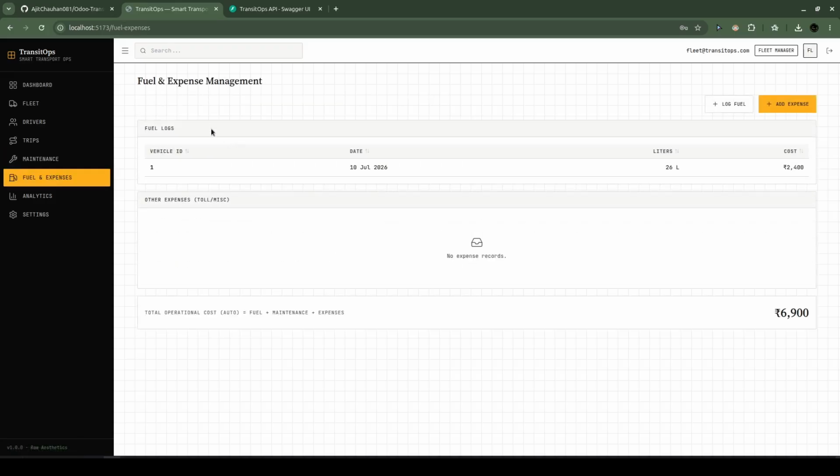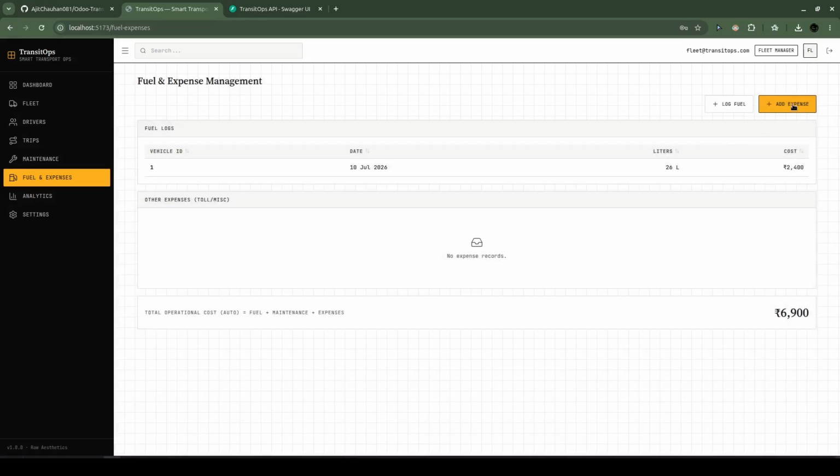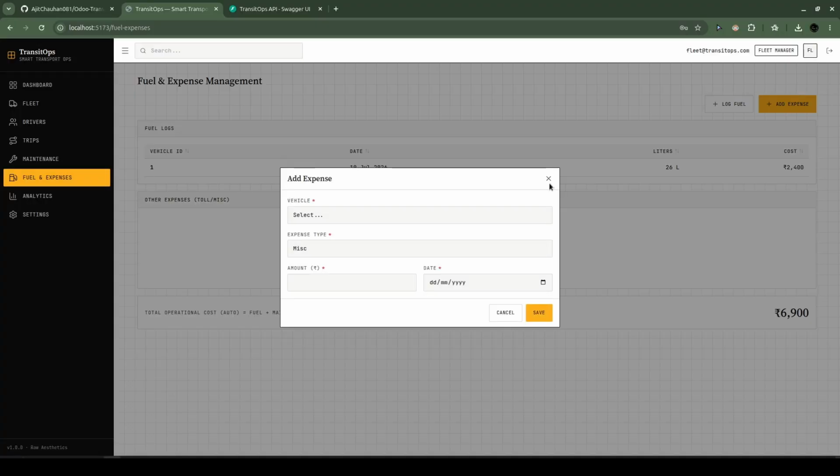Fuel and expenses management. Under the fuel and expenses management section, there are log fuel and add expense, with vehicle ID, date, liters, cost. Under log fuel we can log the fuels: vehicle, date, liters, cost. Under the expense tab we can add vehicle, expense type, amount, date.